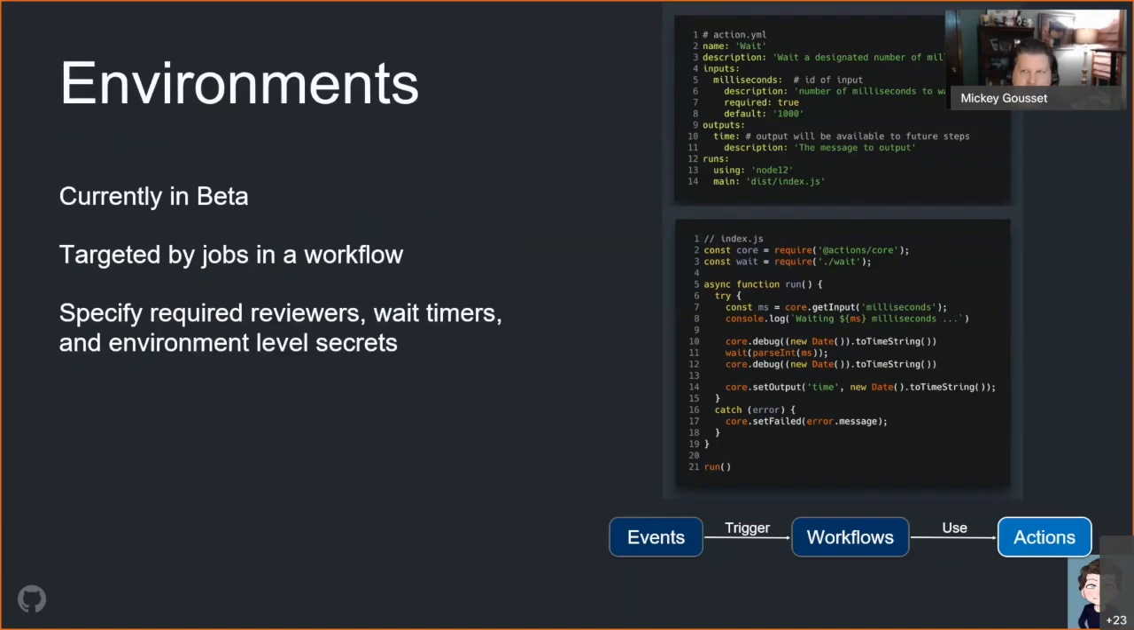And when you target a job at an environment, you can define rules such as required reviewers, people that have to approve the job before it can run, or wait time. It has to wait a certain amount of time before it can run. And you can define environment level secrets. For example, you may have different Azure keys or AWS keys for accessing dev than you do accessing prod. And you can define those keys in those specific environments, but only jobs that target those environments can use those keys.